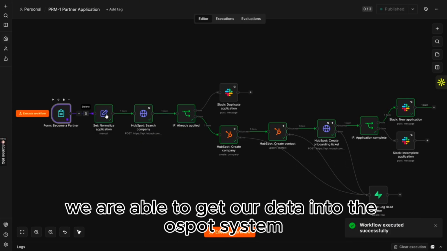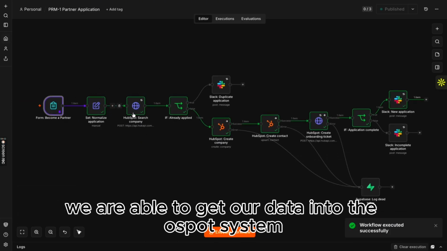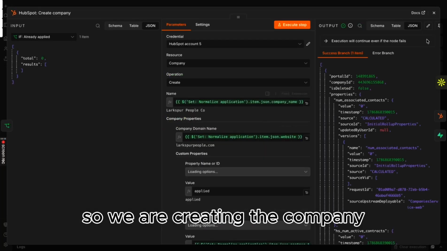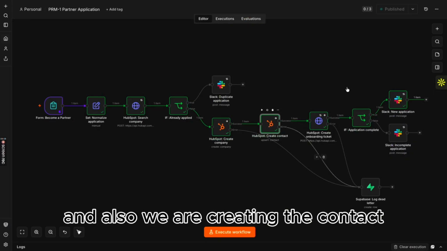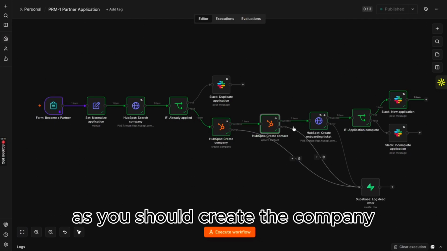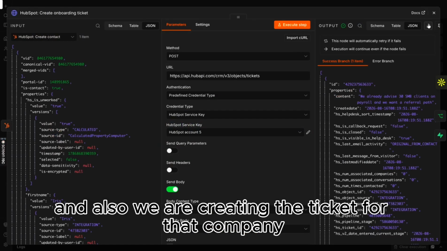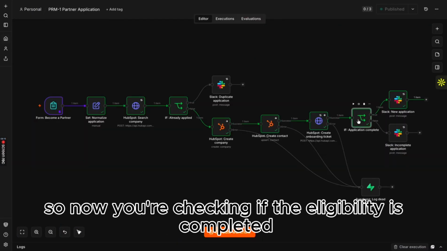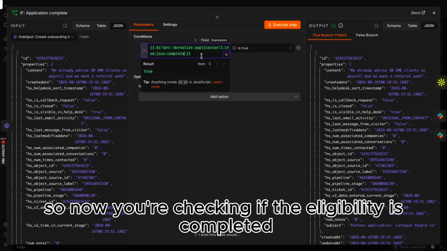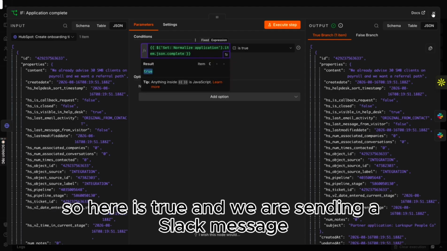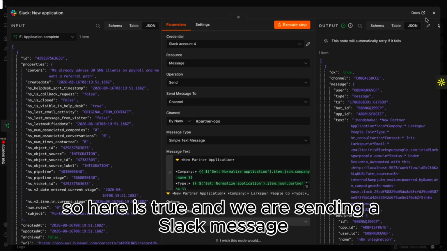So here we are able to get our data into the HubSpot system. We are creating the company and also the contact associated with the company, and also we are creating a ticket for that company. Now we are checking if the eligibility is completed. Here it is true and we are sending a Slack message.